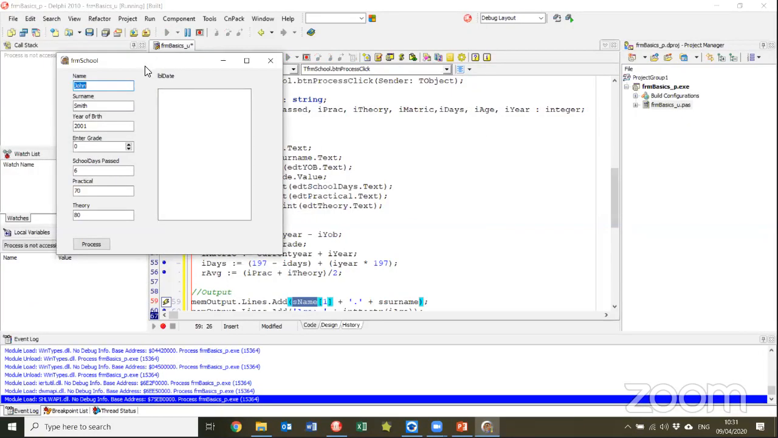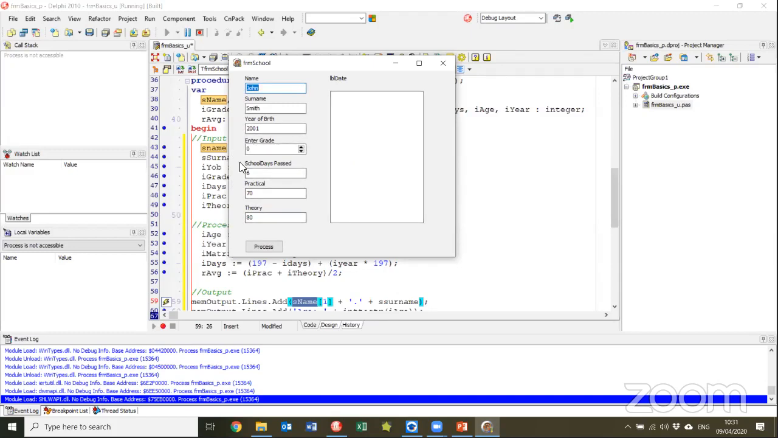Okay, so here I've already got the sample data. This is why my life is easier. Let's put in a grade of 10. Okay, we've definitely had a few more than 6 days pass. Let's make it 30, just for fun. I'm hoping to get 70 for practical and 80 for theory. And now if I click the process button, do you see those of you who were asking? Only the J.